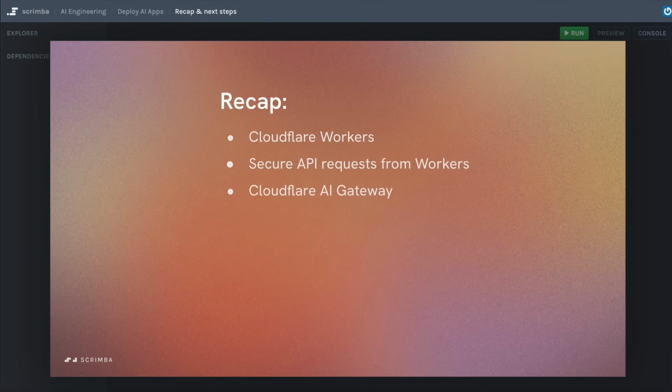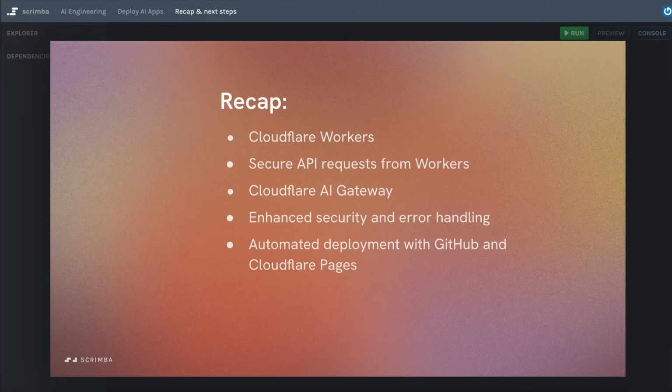You also took a big step towards making your AI app more robust in production by implementing a Cloudflare AI gateway. Features like real-time logs, caching responses, and rate limiting are now tools you can use to optimize your app's performance and ensure a smooth and reliable user experience. You also enhanced your app's security and error handling and automated your deployment process using GitHub and Cloudflare Pages, making project updates and maintenance a seamless experience. And hopefully you found a go-to solution with Cloudflare for registering and setting up custom domains to make your AI-powered apps easily accessible to users.